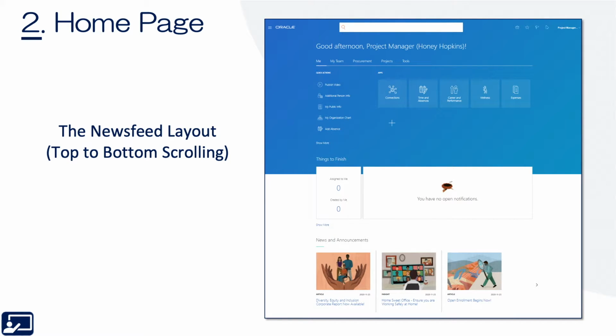Topic number 2, homepage. So this is what the general homepage will look like using the new Q3 2021 deep blue or aquamarine layout. And so you'll see this particular homepage is in the newsfeed layout, meaning it'll scroll top to bottom. There's 3 different layouts: newsfeed, top to bottom, and then panel or banner are different configurations of both moving side to side.